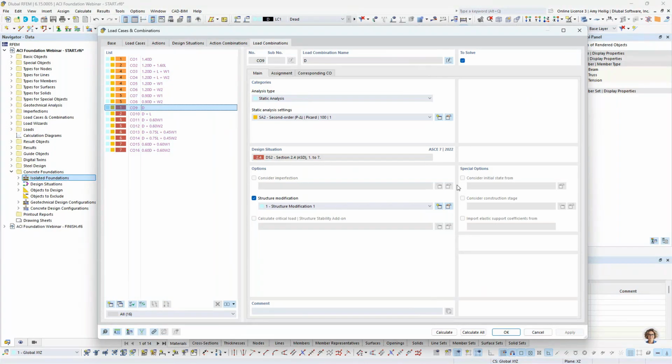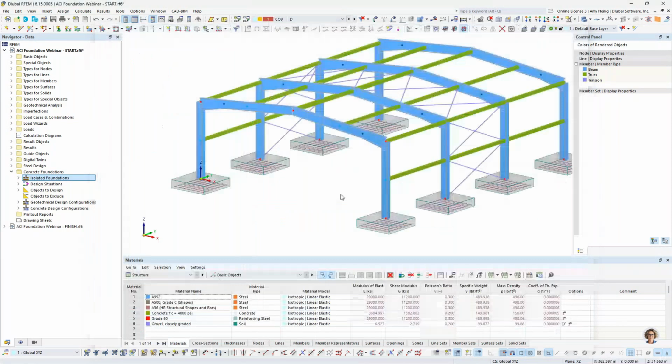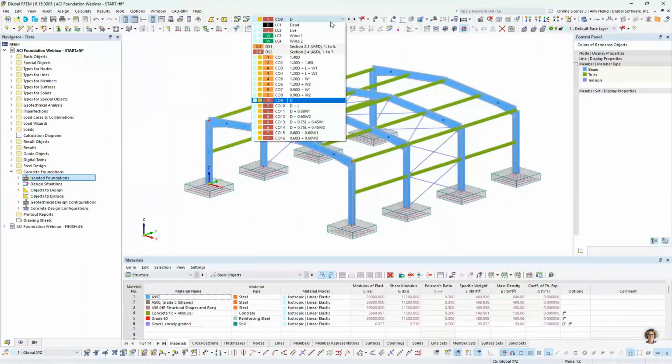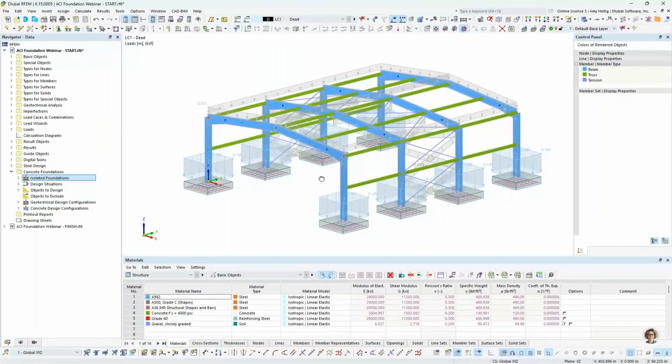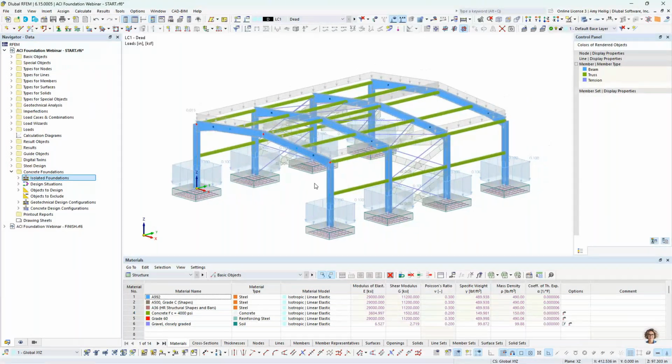So now that we have our load cases and combinations set up, we would want to ensure that the loads are now applied to the structure. So I toggle here to my dead load, where I'm going to turn on the display of the loads. Now, again, for the sake of time, I have already applied the loads to the overall steel structure.